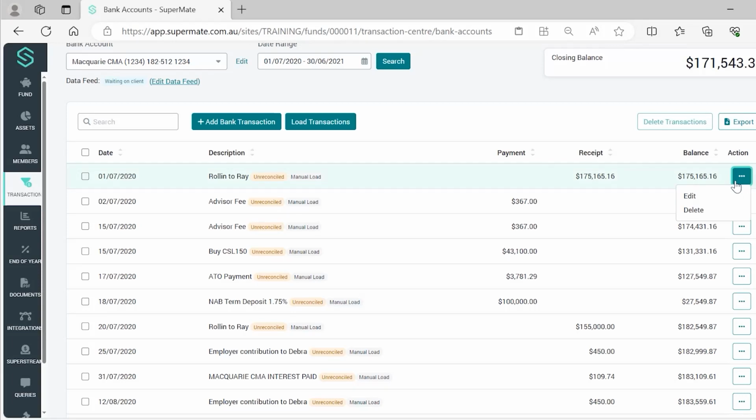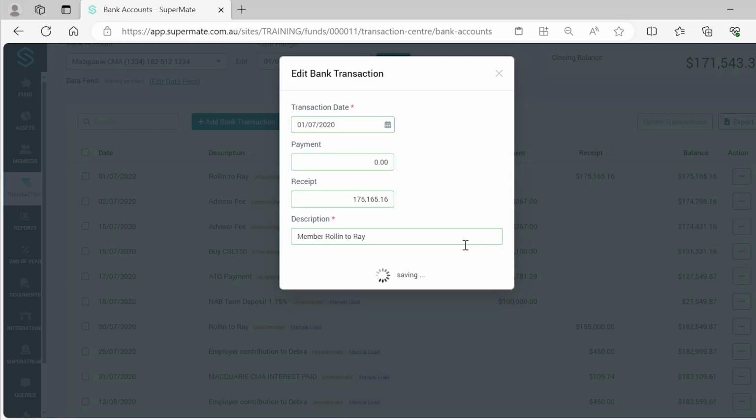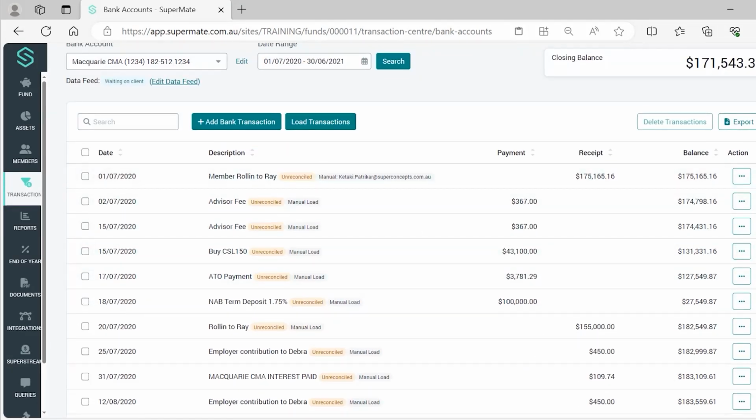The Action button on the right-hand side allows you to modify or delete the existing transaction. The transaction date can be modified, or the payment, receipt, or the description can also be modified from here. Enter the description, and once done, use the Save button to update the transaction. The system will update the transaction, and the manual load information will appear on the side to show the person who updated the transaction. If required, the Action button can be used to delete the individual transaction.